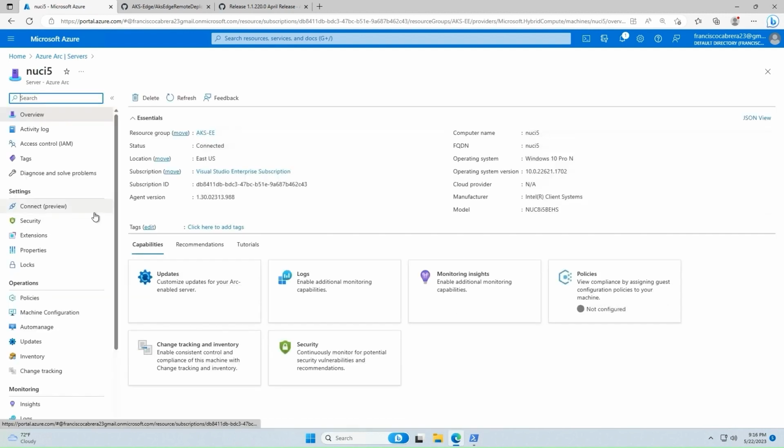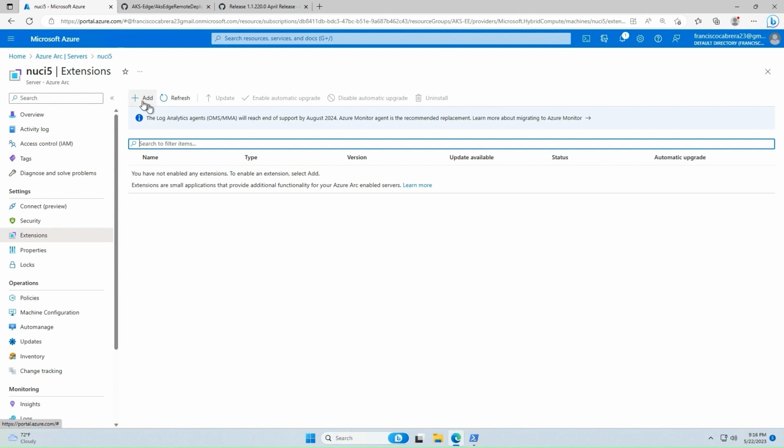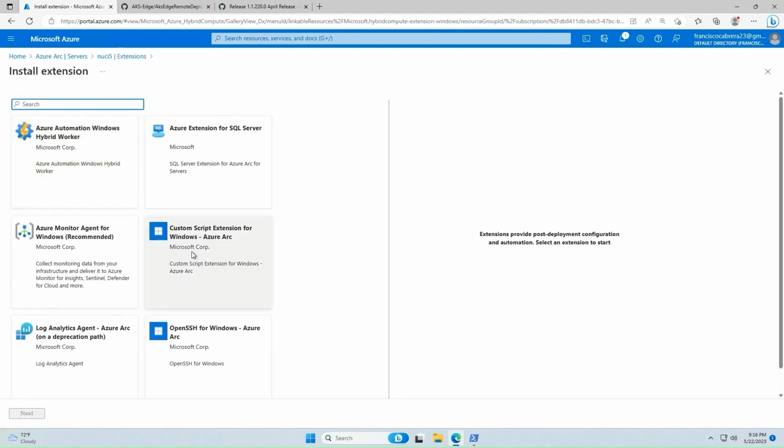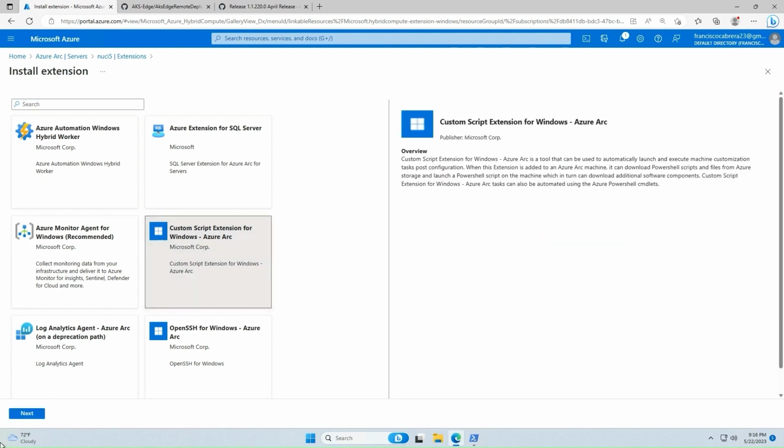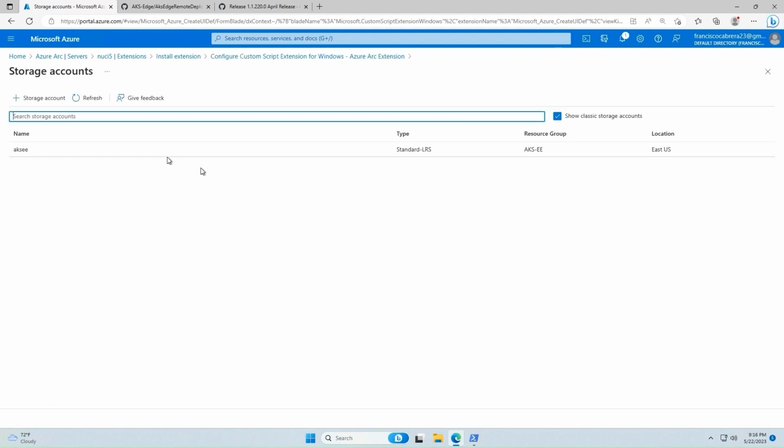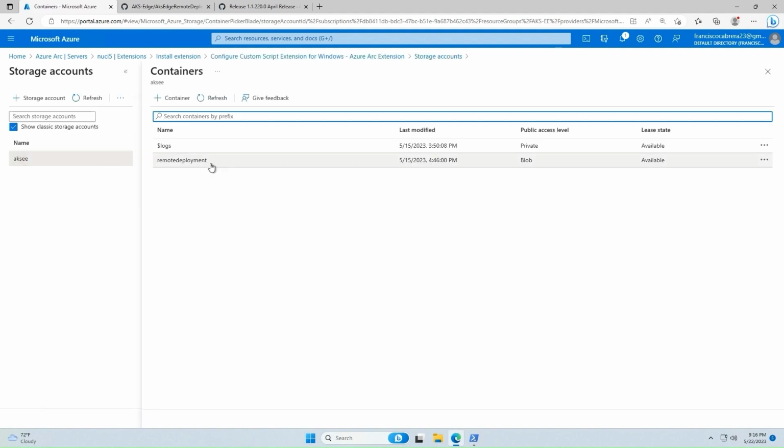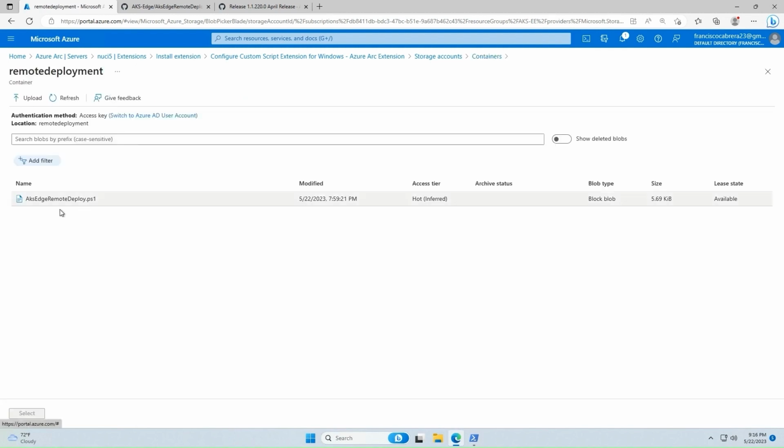So the second step now is deploying AKS Edge Essentials using the PowerShell script extension. I'll just go to extensions, add, and here I have the custom script extension for Windows. Just next. You need to upload the script first to the container storage. I already did that. You can see here the AKS Edge remote deploy script.